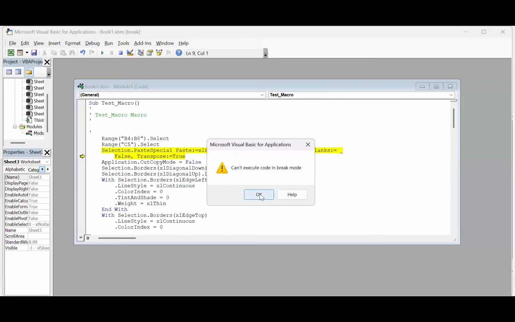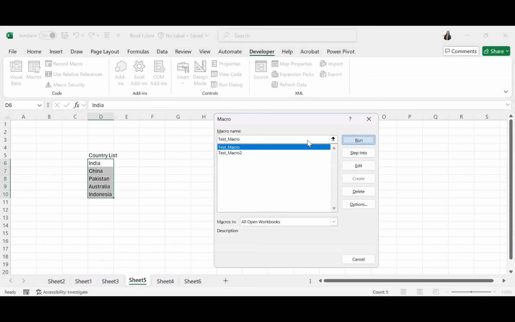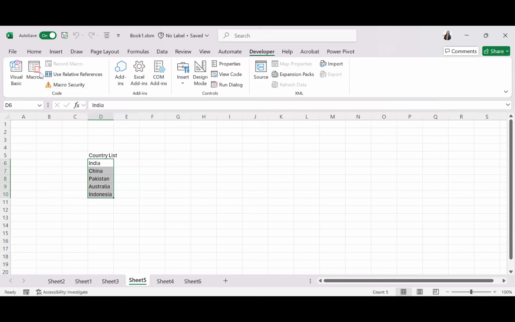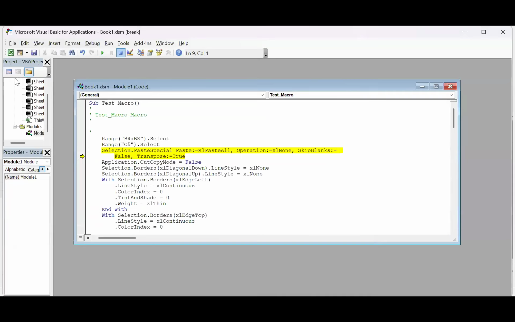Try running the second one. First, reset it. Anytime the code stops, it goes into break mode, so you have to go and reset it. No, no. Go to the code again. Click on reset. Yeah. Now try running the second code.